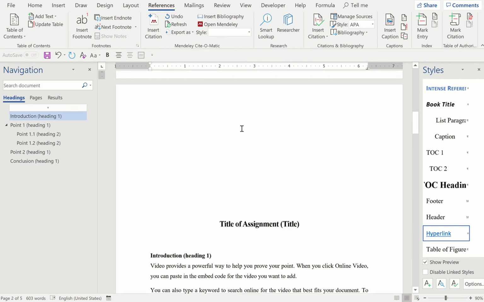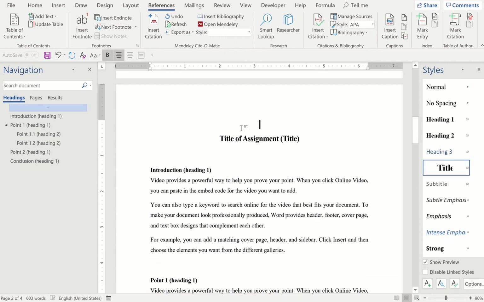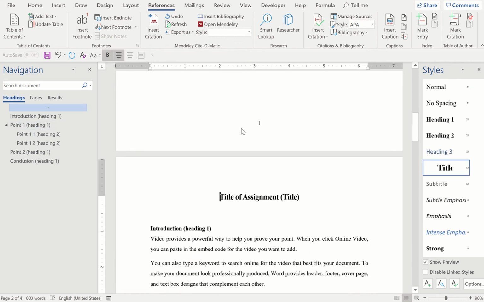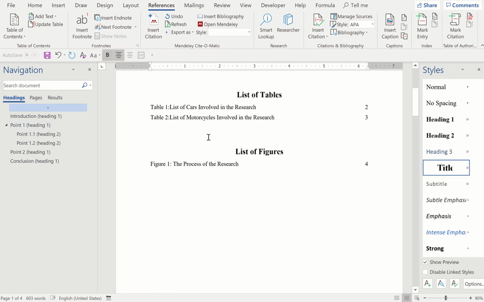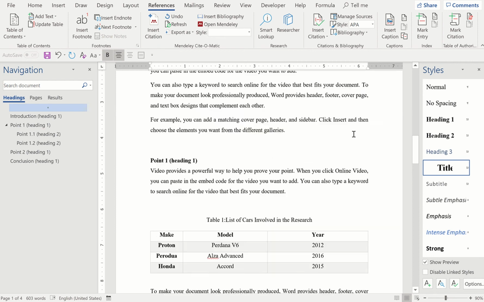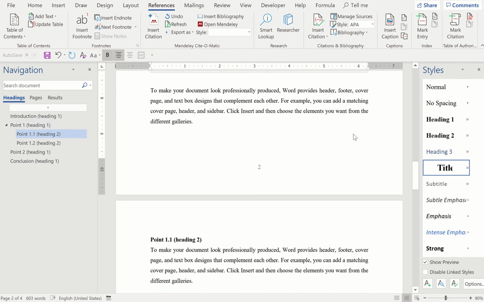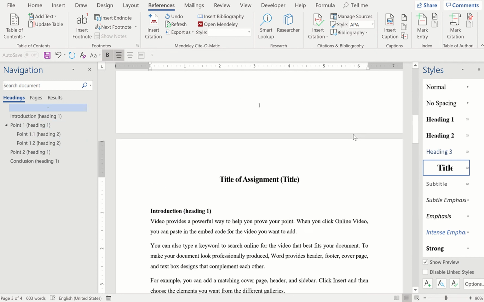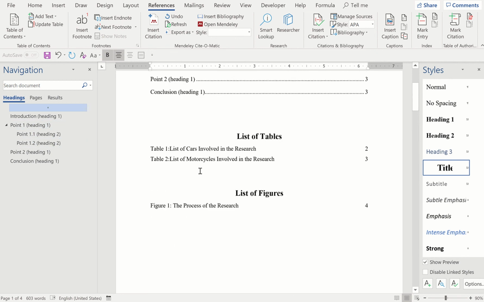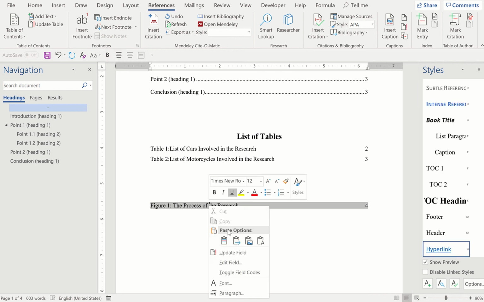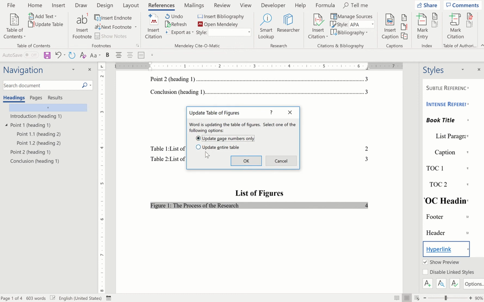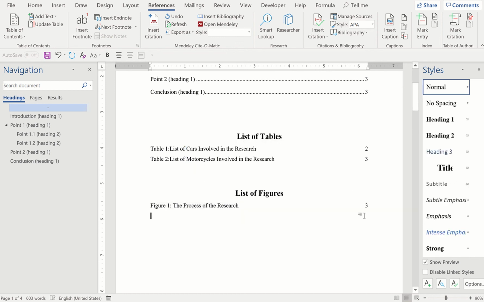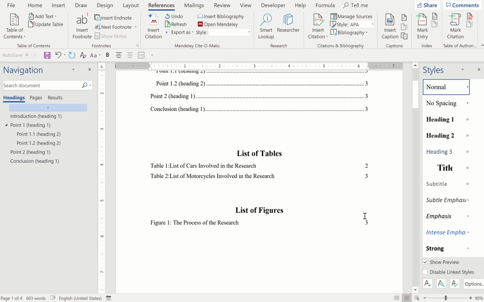Okay, check if it's correct. Table 1 is in page 2. Yes, page 2. This is in page 3. Figure 1 in page 3. Now figure 1 is in page 3 now, so actually it's not page 4, previous page 4, so you have to update this. Now it's page 3. Okay, so this is how you use this thing.